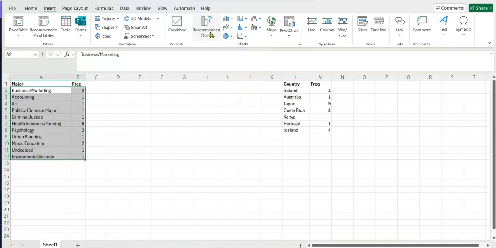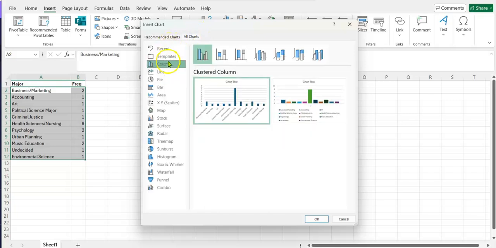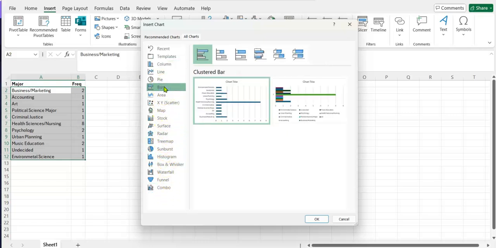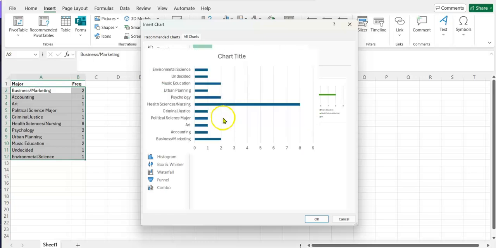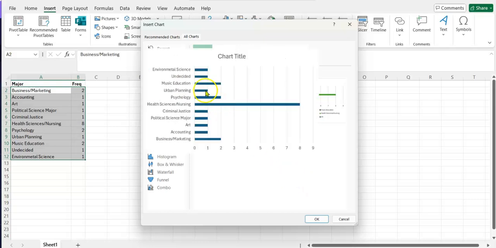I would go to recommended charts, and you can see it's showing me different options. And one of them looks like a bar graph to me. If you go to all charts, you also will see a whole list of possibilities here. And I could select bar from here. But this is not what I want. I mean, this is a bar graph, but it is going, would that be considered horizontally? And I want it to be vertically, so I'm not going to do it that way.